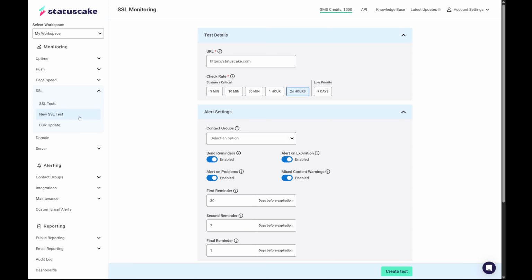Let's get started. First, from the left-hand menu, we want to go down to SSL and then click New SSL Test. This is where we can set up an automated SSL check that runs on a schedule, just like an uptime test. At the top, under Test Details, the first thing we need to enter is the URL. So here, you'll just add the domain you want to monitor. This needs to be a HTTPS address. This can be your main website, a checkout page, an API endpoint, anywhere that relies on a valid certificate.